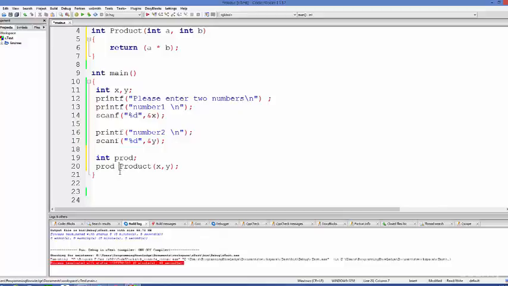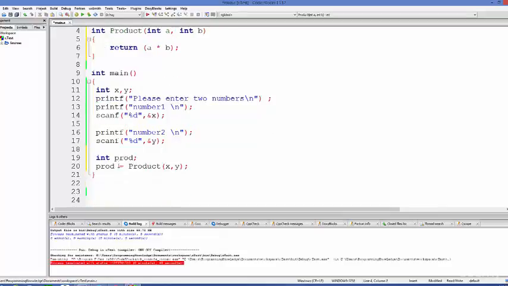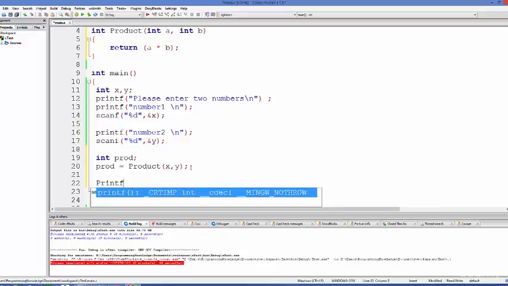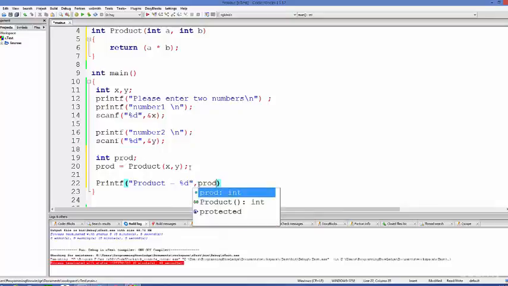So product or prod is equal to product, because this function is going to return something as an integer, and we will store this integer which this function is going to return in this variable, right? And then we can print the value of printf and then we can print product is equal to %d comma prod, which is this variable, right?